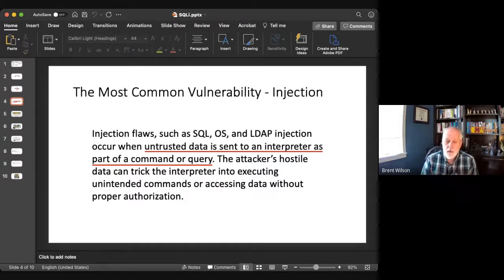So we're going to focus on the most common vulnerability, especially in web applications. It's what's called an injection. Injection flaws such as SQL or operating systems or LDAP, which is a lightweight directory protocol, which Microsoft uses. These injections occur when untrusted data is sent to an interpreter as part of a command or query. In other words, you are trusting user input and you're not sanitizing it.